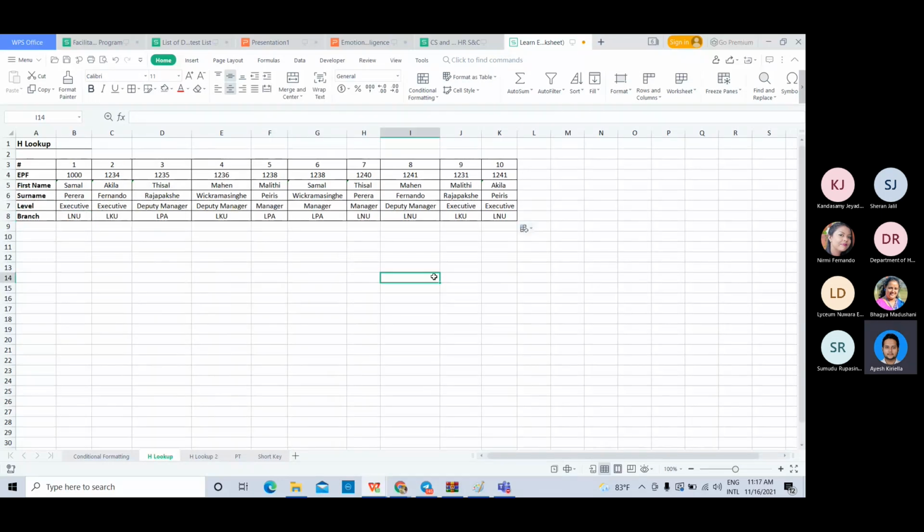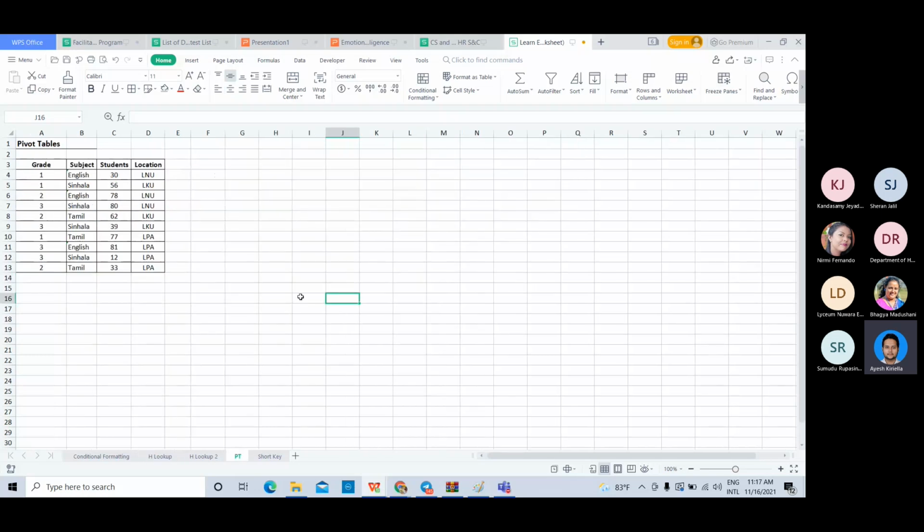So that is pivot tables. Pivot tables are also very important and also play a big role when you are generating reports. So let's say, now look at this information. You have the grades, the subjects, students, and the location. Sometimes, when we have this information, it can be from the management, or your supervisor, or for your own use, to make certain decisions based on the information you have, right?